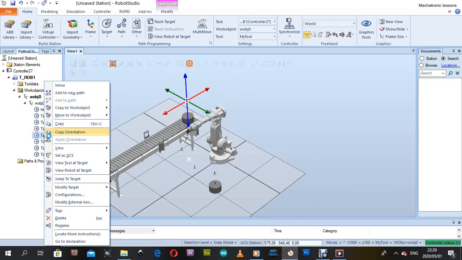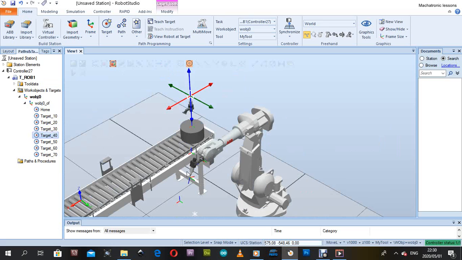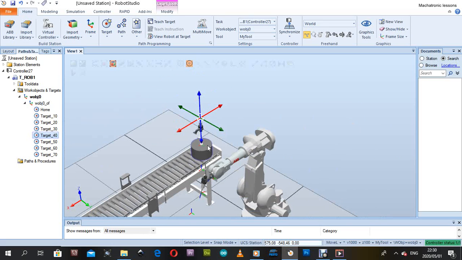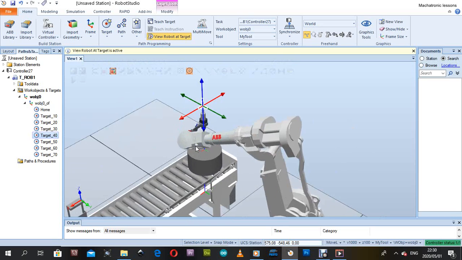So how do I see it? I go to the target, any target, and I say view tool a target. I click, and then you see the tool. This is the tool. But now you don't see the robot. You just go up to view robot and target. You click. Then now you see the robots.